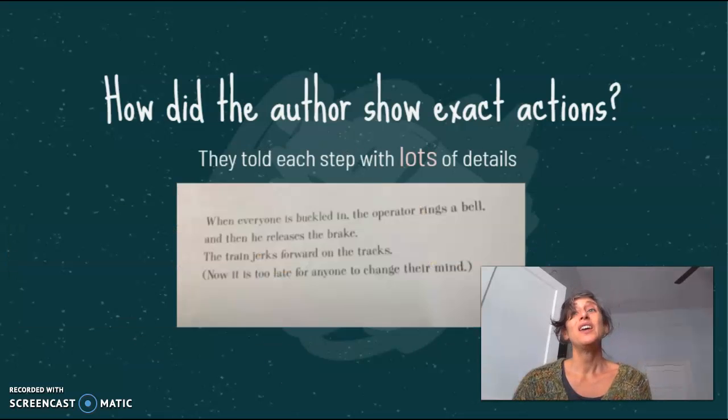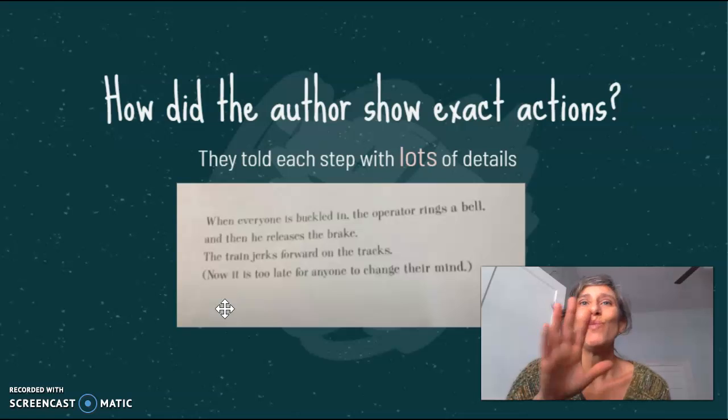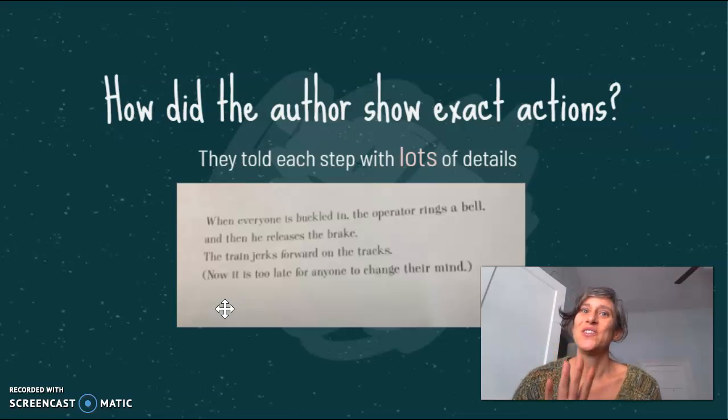Now, another way that authors show exact actions is not just to tell things 1, 2, 3, but also to really use a lot of details for each step along the way. Let's take a look again. So in Roller Coaster, look at this. I'm going to read you this page because it's so good.